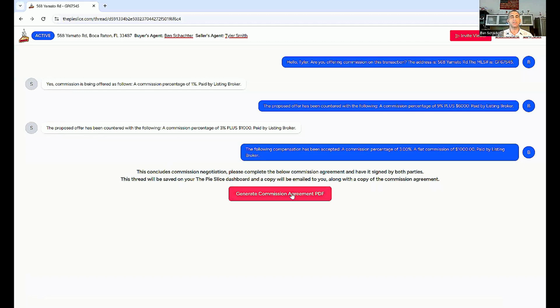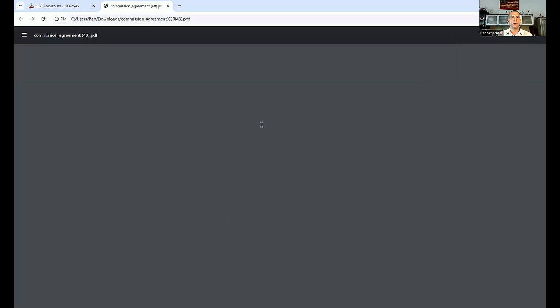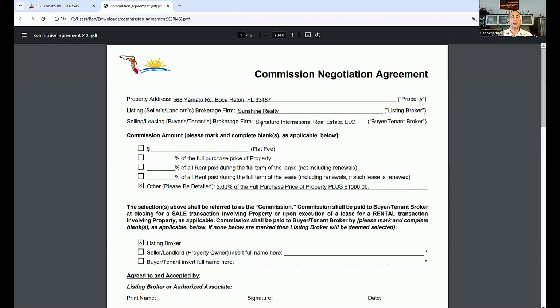So right here, when I click Generate Commission PDF, PieSlice has made my life so easy because what PieSlice has done is they've taken a standard commission negotiation agreement and they've auto-populated everything that was agreed upon.